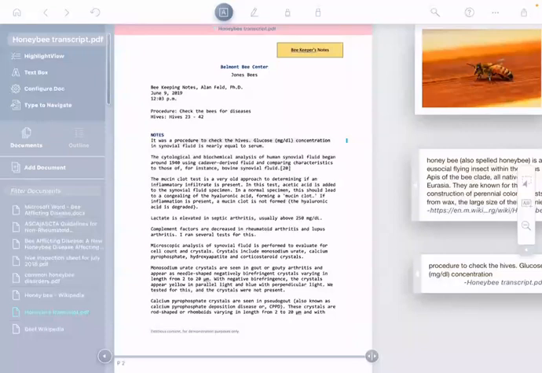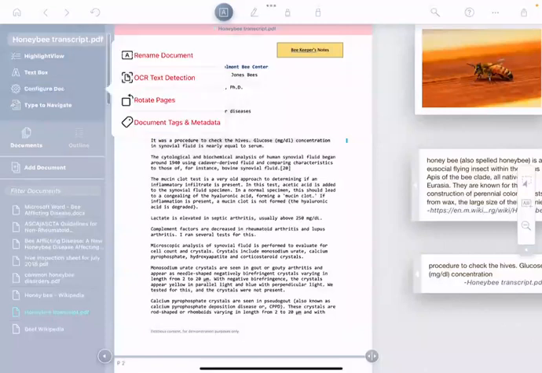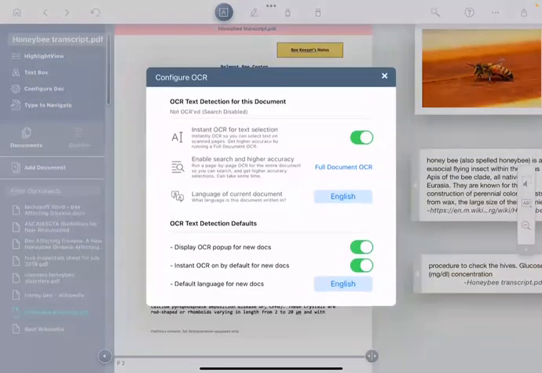Now, let's dig in a little bit more. If we want to actually search this document, well, the instant OCR isn't going to do it. So we'll go to Configure Document, and we'll go to OCR Text Detection. And what we see in here is we have a few different options. We first of all have that instant OCR that I mentioned, but we also have the option to do a slower and higher accuracy OCR. And this is also what you'll need if you want to search the document.